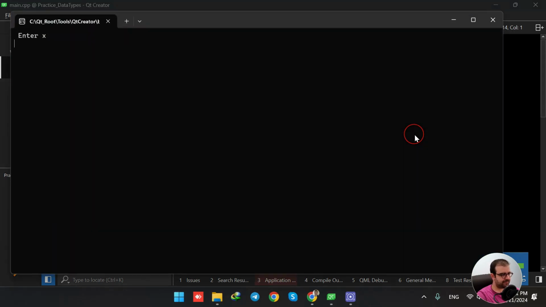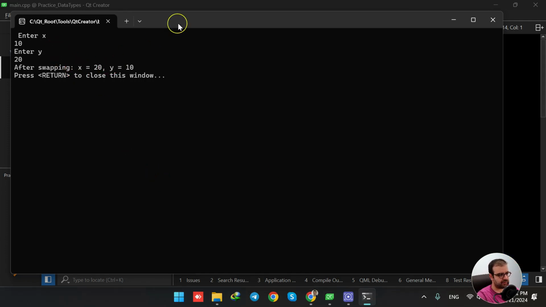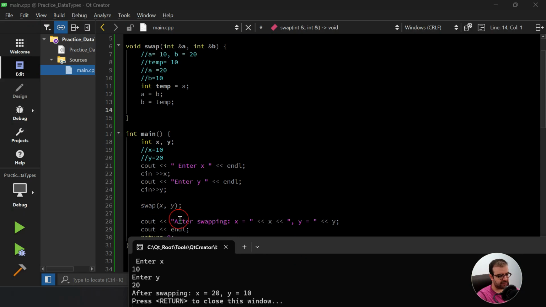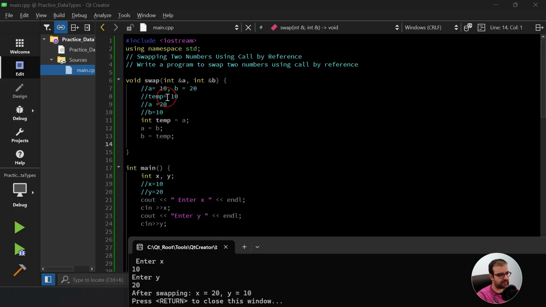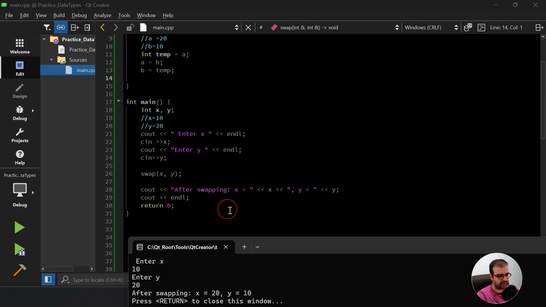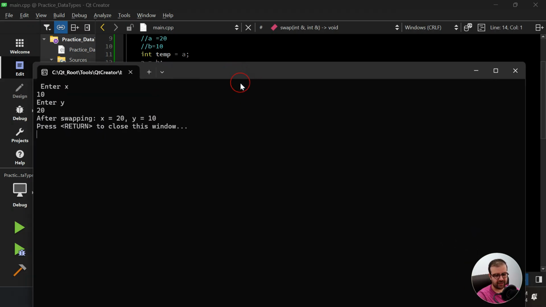So when I run again, enter x, we are having x, enter y, we are having y, and it says after swapping we have x equals 20 and y equals 10. So here enter x, enter y. We are storing x and y, and then we are calling the swap function. We are doing the swapping here. And after that, we are printing out after swapping exactly this line, x equals 20 and y equals 10. So this is basically how we can swap two variables using a call by reference.